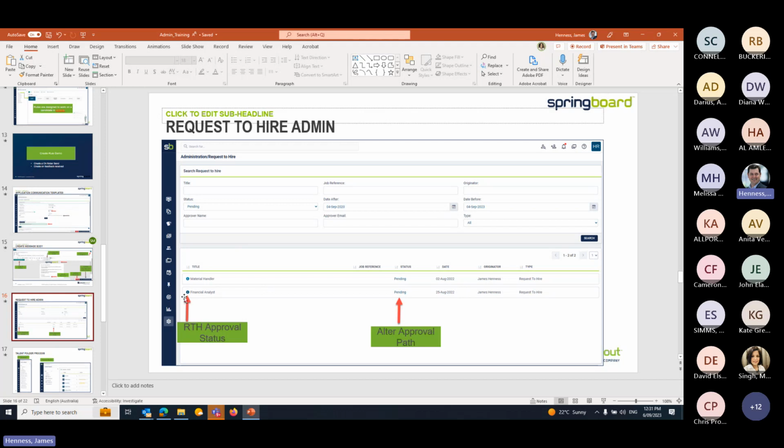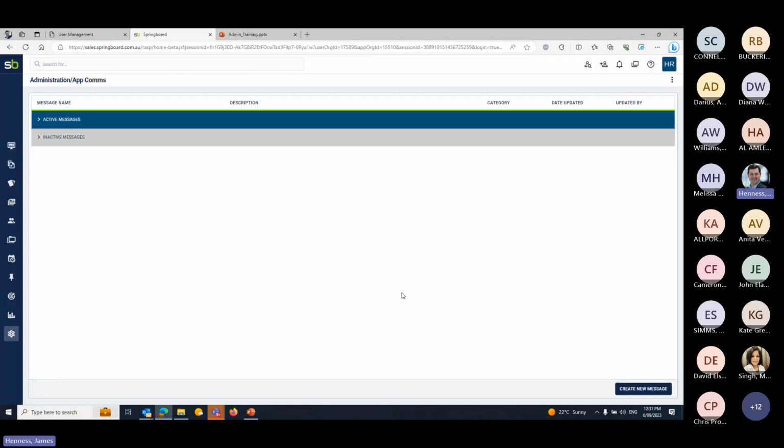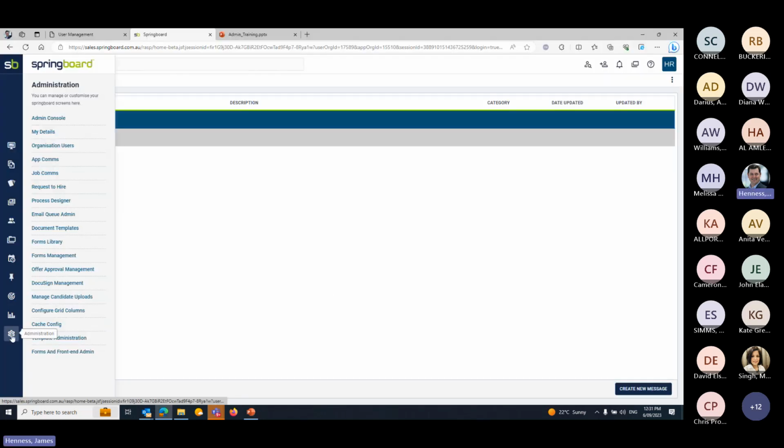Once you've done the search, you can click on the icon here, and it will pop up the approval process. Also, if you want to change the approval path, you can click on the pending, and it'll pop up a window. So let's have a look at both the admin of the request to hire and the potential admin of the forms module as well. We'll come back out here and up to the request to hire.